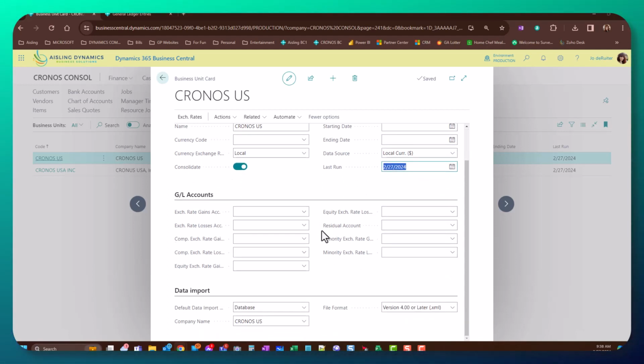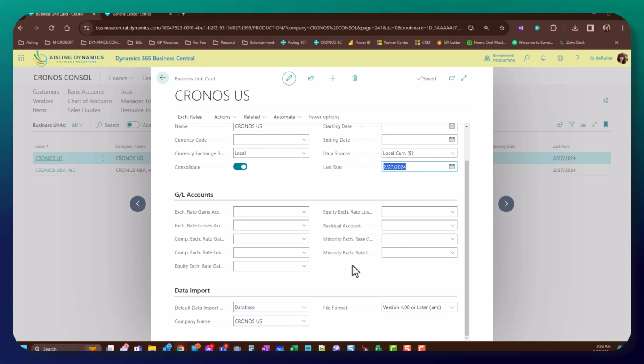Now, because I'm not setting up different currencies, I did not have to code in which of my GL accounts to record exchange gains and losses, equity gains and losses, or anything like that.